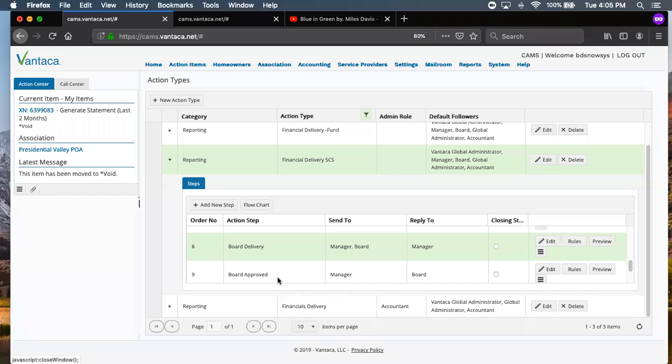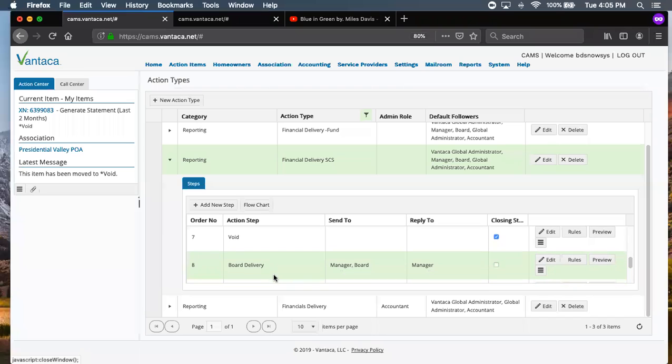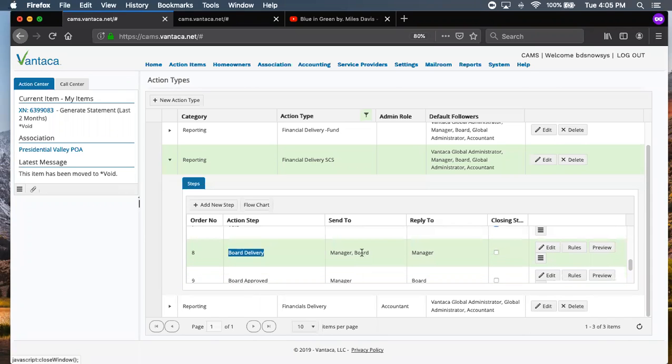So anytime you step to that board delivery step saying, hey, I need my board to approve this, what you're doing is you're sending an email to the board, and you're putting that action item in a step that allows the board to approve it at that point. Okay. But they can't hear us, is what I'm saying.